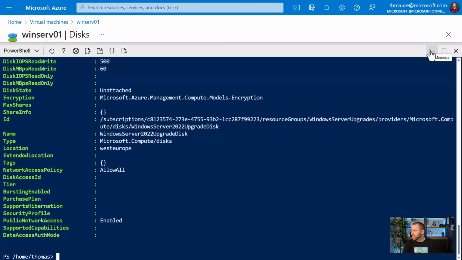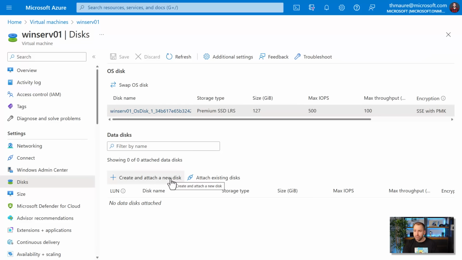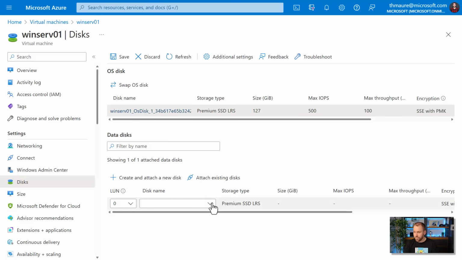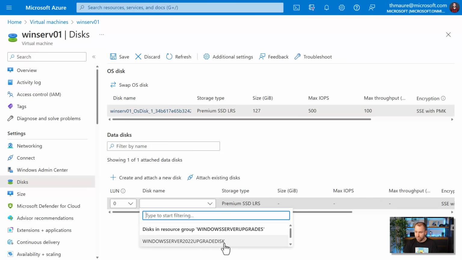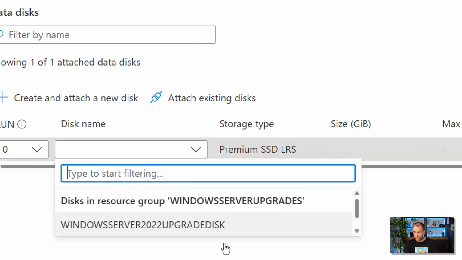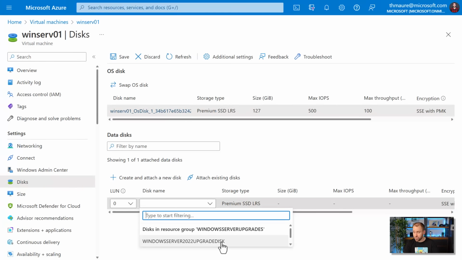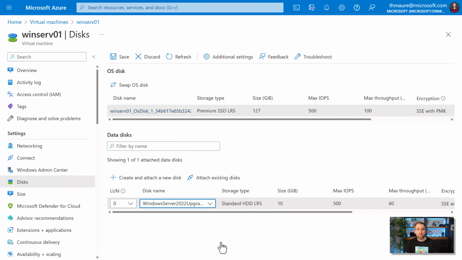Now I can actually use that and connect that to my virtual machine I want to upgrade. So now I'm going to add a disk here. Now I'm not creating a new one because I just created it with the PowerShell script. So I'm going to attach an existing disk. And then here you can now see I find this Windows Server 2022 upgrade disk. That's the name basically we chose in the PowerShell script. So I'm going to select that. Now, also important to know, this disk is not specific to your server. If you do multiple upgrades, you can always use the same disk again and again to do all these upgrades.